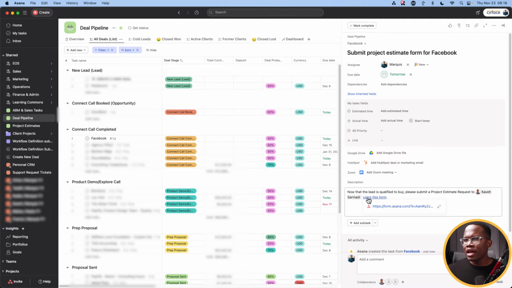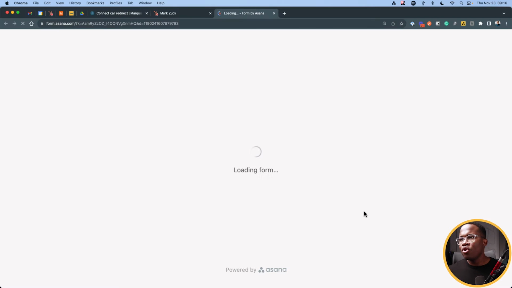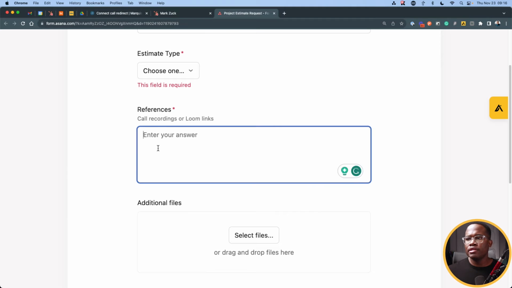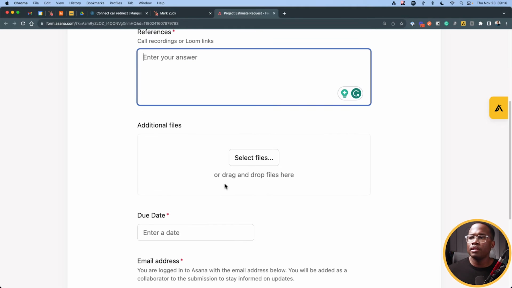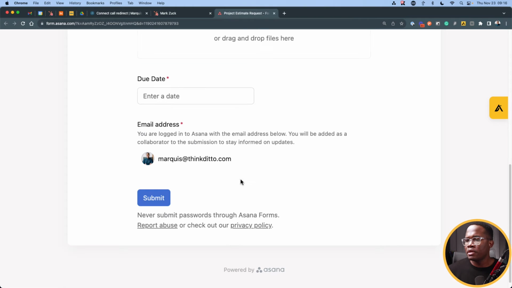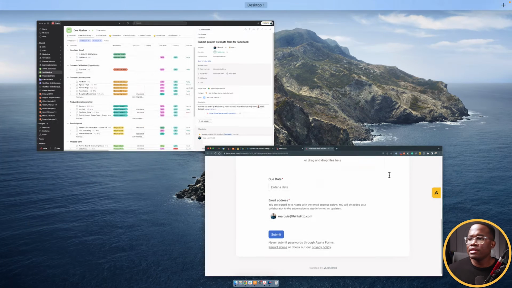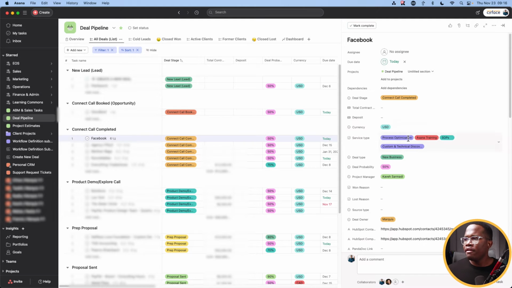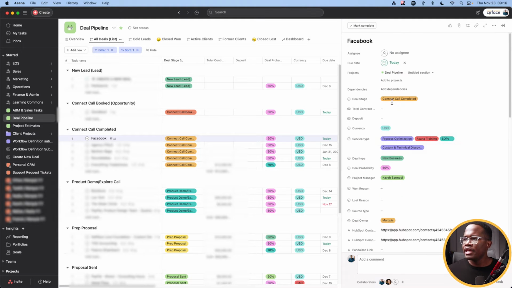So I'll show you what that looks like on the back end, but I've got this form where I submit all that information. And so I'll show you that here. So I have the prospect's name, the estimate type, whether it's new business or existing business, references. So these are call recordings or Loom links, any additional files, sheets, PDFs, and then the due date when I need this back by. And so complete there, and now I have the estimate. It's been provided, and we just keep on going.